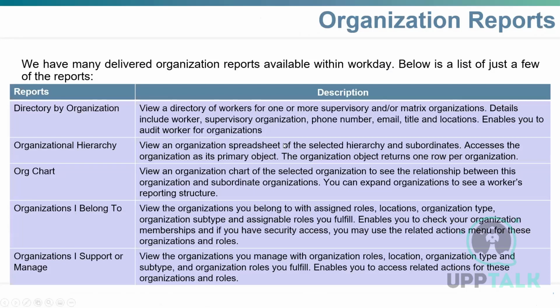And then there are some reports that are specific to organizations that you can run on the tenant, where you can see what is going on in a given organization. So there is a report called Directory by Organization, Organizational Hierarchy, or Org Chart, Organizations I Belong To, Organizations I Support or Manage. And let's try to run some of these reports in the tenant.